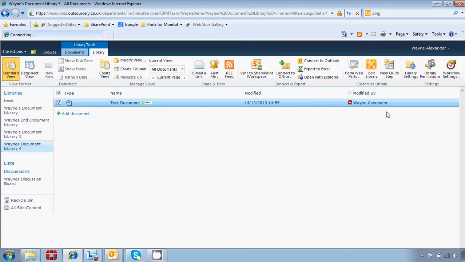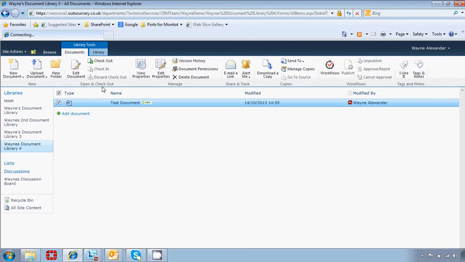Okay, so we just went through what a document library is, how to create a document library, and how to upload a document to a document library.